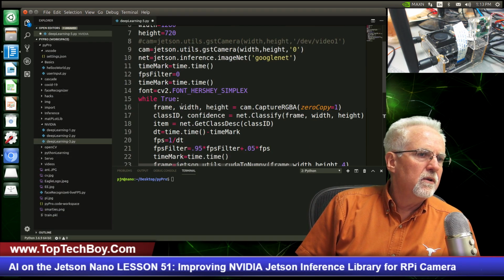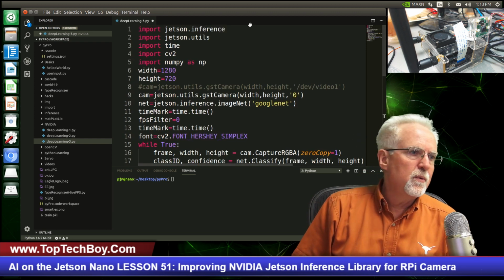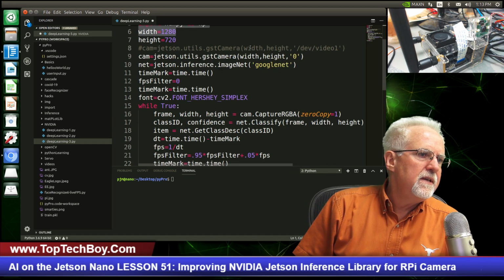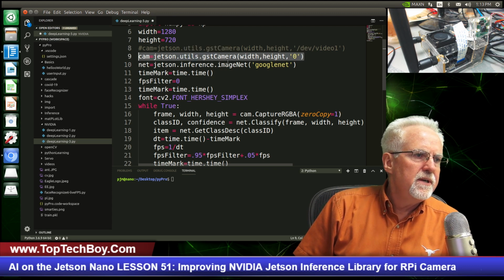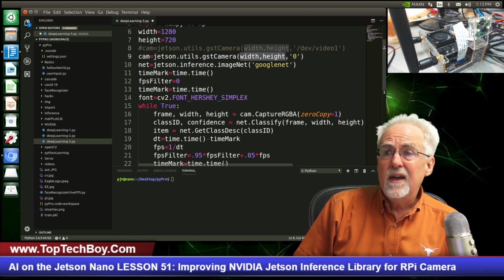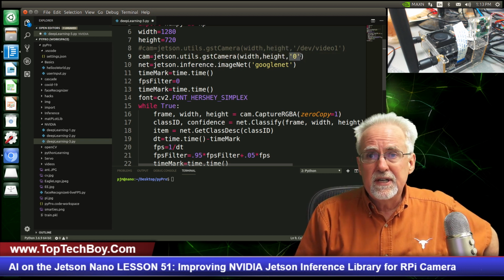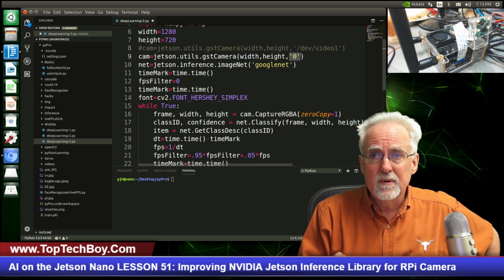If we take a quick look at it, just to remind ourselves, we were loading up the Jetson libraries and the OpenCV libraries. We were actually creating the camera using the Jetson utility GST camera, and again we passed it width and height, and then for the case of the Raspberry Pi camera you just pass it 0, telling it you want camera 0.